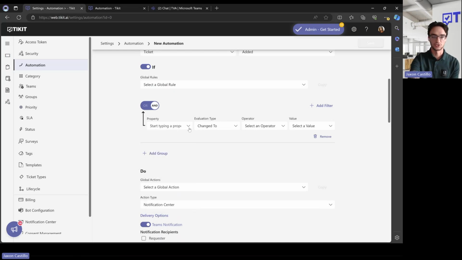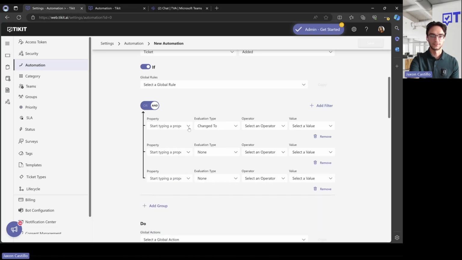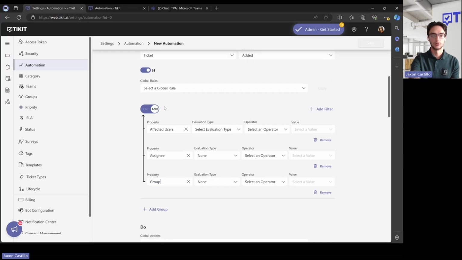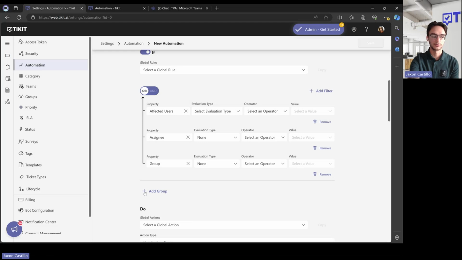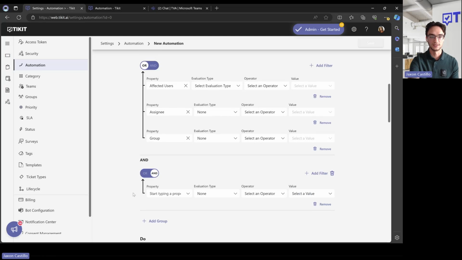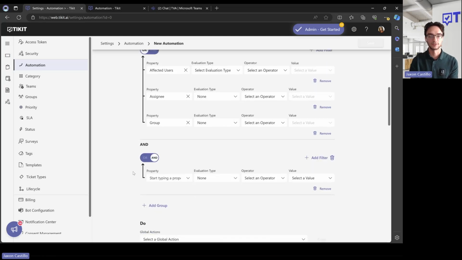And you don't even have to just do one filter. You can add multiple filters. Say you wanted to filter on the affected user being equal to somebody, the assignee also being equal to somebody, and then the group being equal to something. You could set all of those have to be true for this do to actually function. Or alternatively, you could select the or function on this slider here. For any one of these to be true, then your do action takes place. So there is a ton of functionality that you can get as deep as you want into this. And you can also have multiple blocks of these properties to filter on.